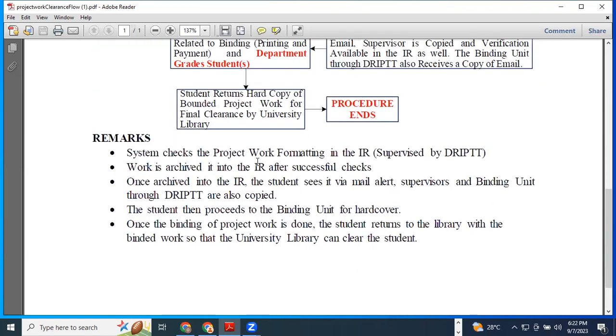So we have the system checking the project work formatting in the IR. The work is archived into the IR after successful checks. Once archived into the IR, the student sees it via mail alert. Supervisors and binding units through DRIFT will also see that your work has been pushed onto the IR. The student then proceeds to the binding unit for the hard cover. Once the binding of the project work is done, the student returns to the library with the bound work so that the university library can clear the student.